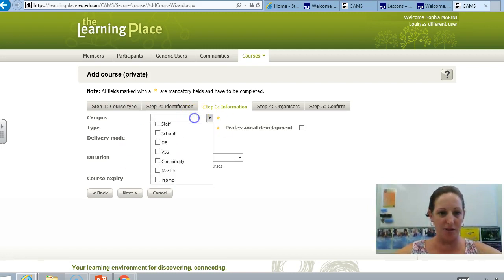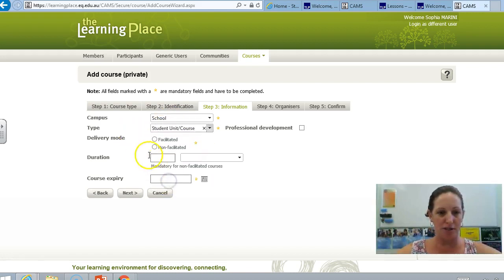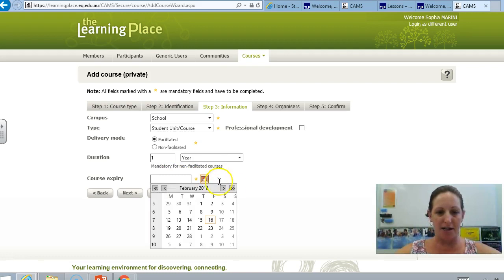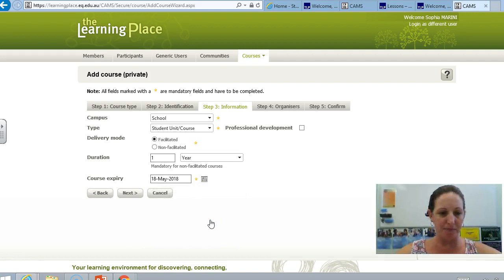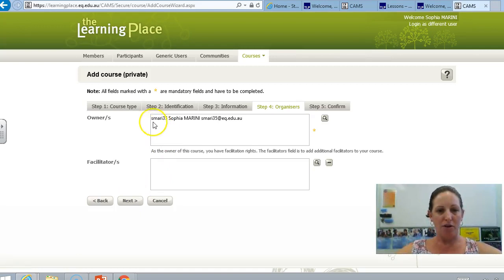Alright, so setting up your information, you want to go campus, you're at a school. Type of course, it's a student unit. Delivery mode, it's facilitated. Duration, I just always put in for 1 year. And course expiry, I go to the little calendar and I'll just click forward somewhere a year later. And click Next.